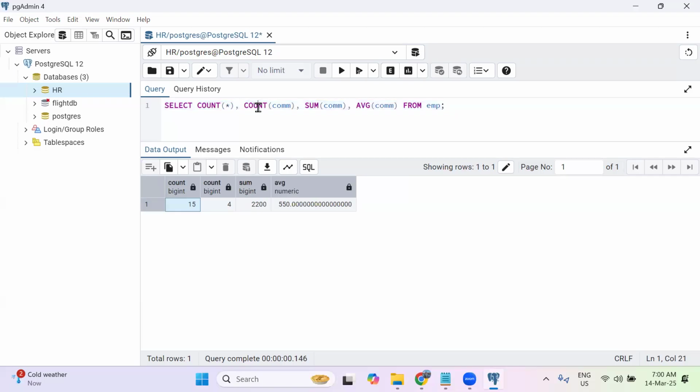Count of the commission column, I'm getting 4, meaning there are only 4 records that have a value in commission. All the remaining records are having null. Sum of commission is 2200. So if you add up the commission of all the employees, it is 2200. Now, this is where it becomes tricky. Average commission is 550.